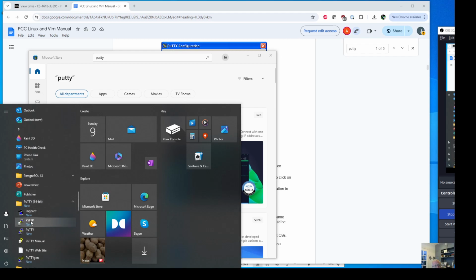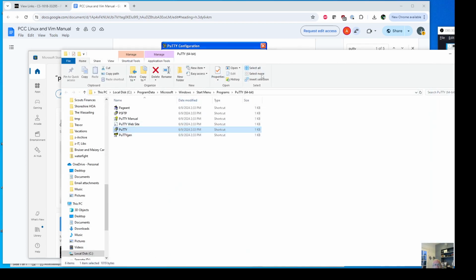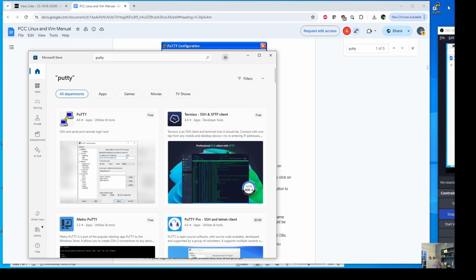There's also PSFTP, which is a file transfer method as well, but we're going to use PuTTY here. You could either pin this to your start menu, or what I'm going to do is open up the file location, take this PuTTY application, drag it to my desktop and hit copy. I use it enough that I'm going to put it on my desktop. This is not where it will be.